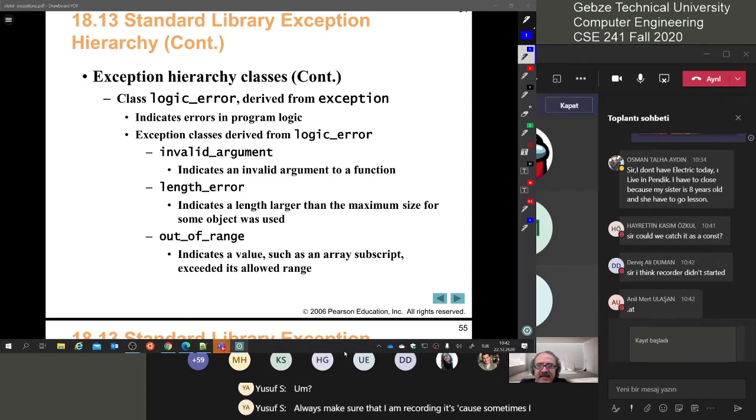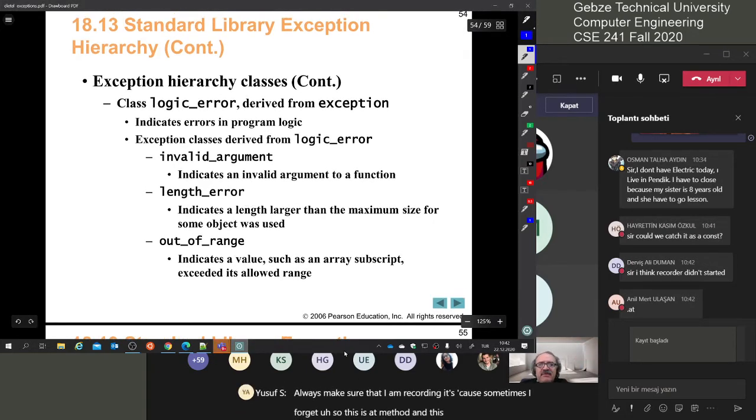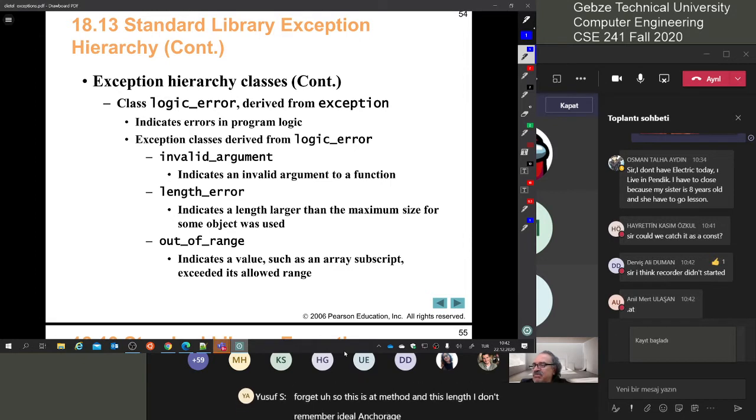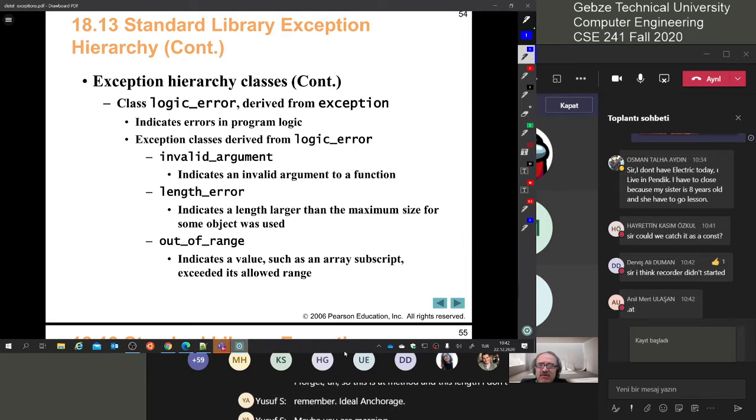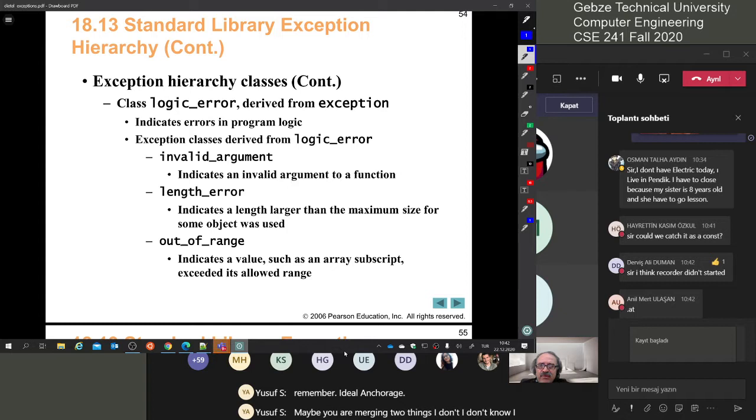So this is the at method, and this length I don't remember, right? The length error. Maybe you are merging two things. I don't know. I mean, who throws it? But just look it up and you will find it's usually STL library stuff.